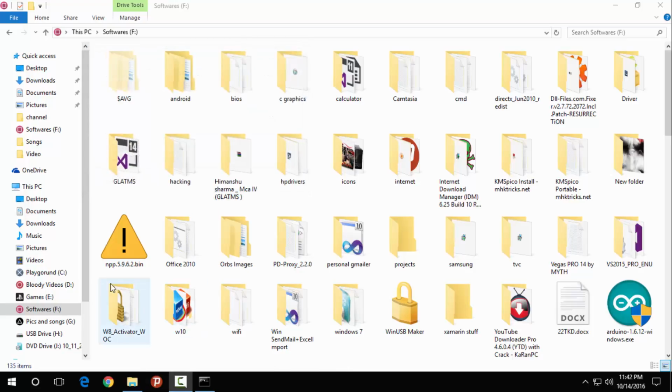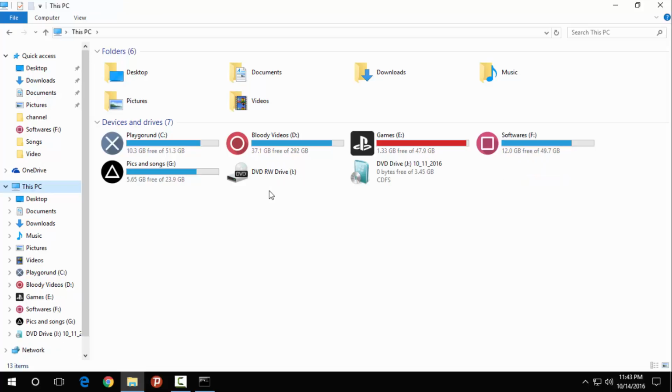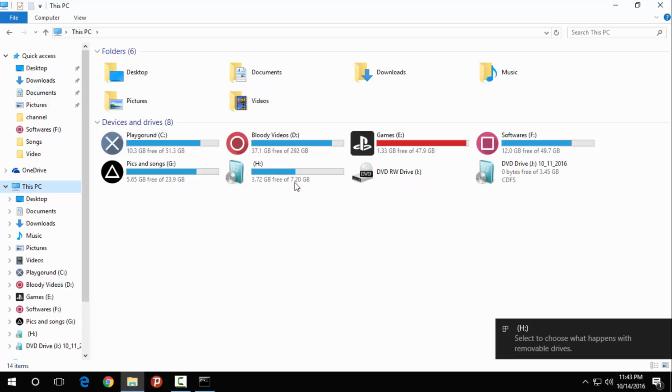After its completion, just go to This PC and unplug your pen drive to check whether it is a live USB or not, and plug it in again. Now you can see there is the symbol, and now it's a live USB drive.